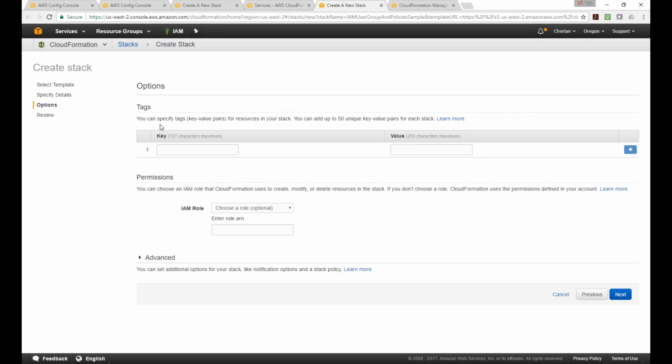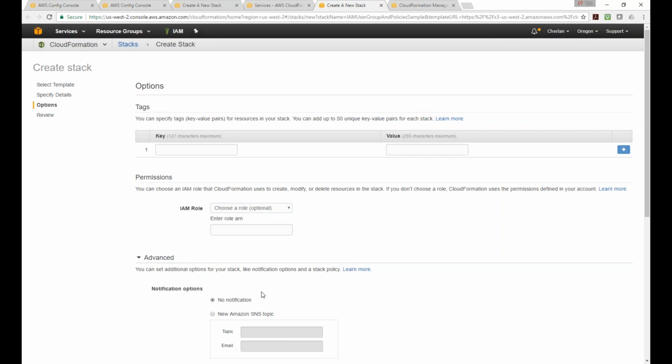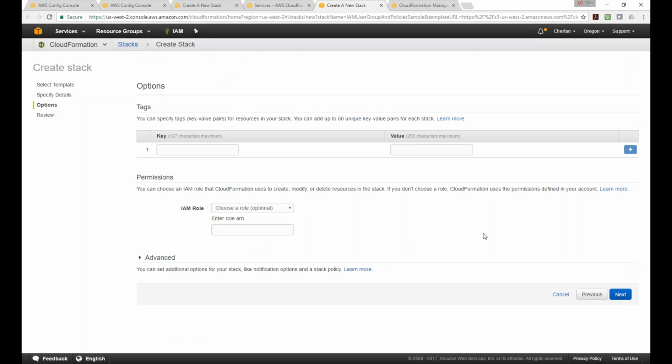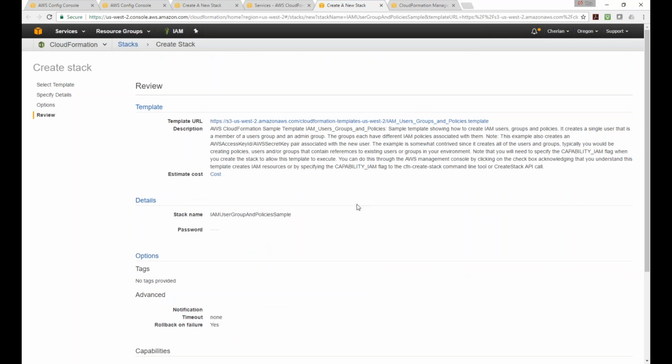Click next. It is asking if you want to give any tags or things like that. I'm not going to do any tags. If you want to give any IAM roles or something, you can do that. So these are some settings. This is notifications and all. You don't want to do any of these things. Click next. So here it is clearly saying what this template is going to do. This is the template location. This is AWS CloudFormation sample template IAM_users_groups_policies. That's the name of the template. This sample template is showing how to create IAM users, groups, and policies. So what is it going to do? It creates a single user that is a member of a users group and an admin group.